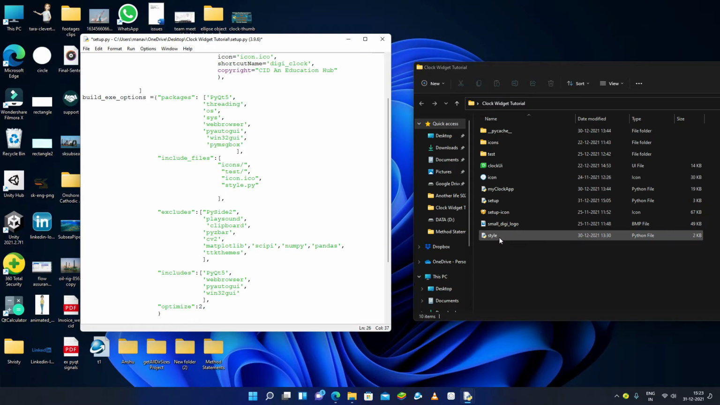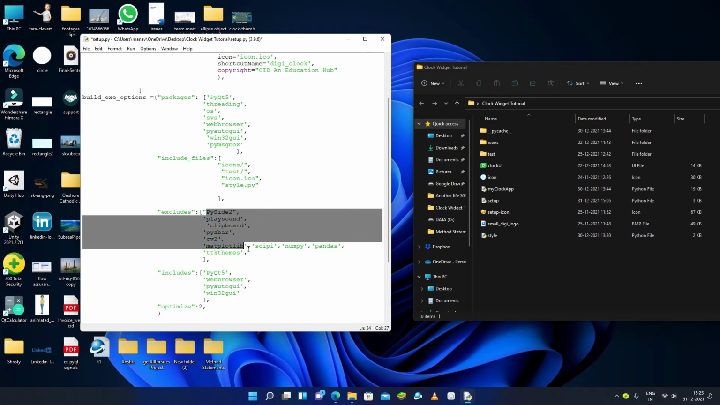I have to use style.py, so it is also used. And next one is excludes. Under excludes, you will pass all the modules which are not necessary for your application, and with using this excludes, your application size will be smaller. As you can see, I have excluded PySide2, Matplotlib, SciPy, NumPy, Pandas.